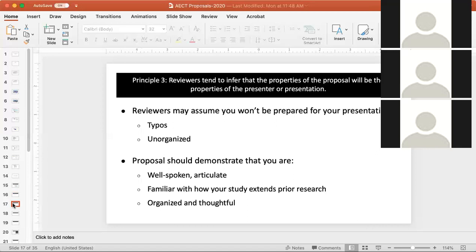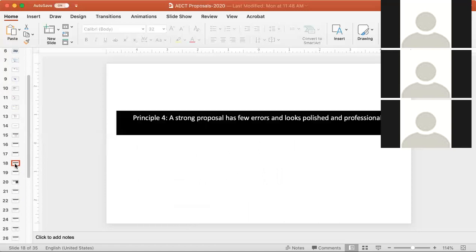Reviewers tend to infer that the properties of the proposal will be the properties of the presenter or presentation. This is basically a way of saying present the best self that you possibly can. Edit your proposals. Look for any typos or grammatical mistakes. Make sure the proposal is well organized. Demonstrate that you're familiar with your topic, that you can present and write about it and think about it in an organized and thoughtful way. Strong proposals then have few errors and look polished and professional.